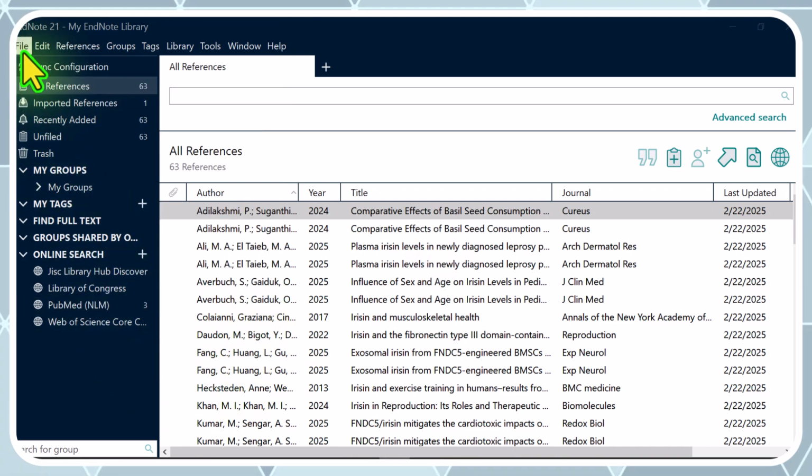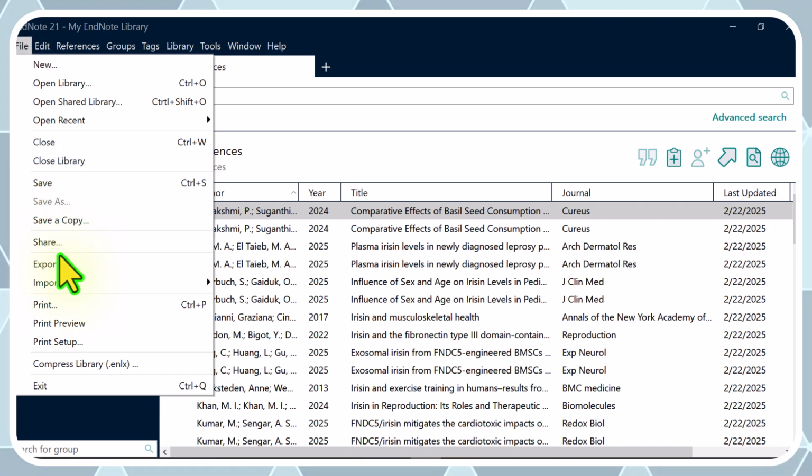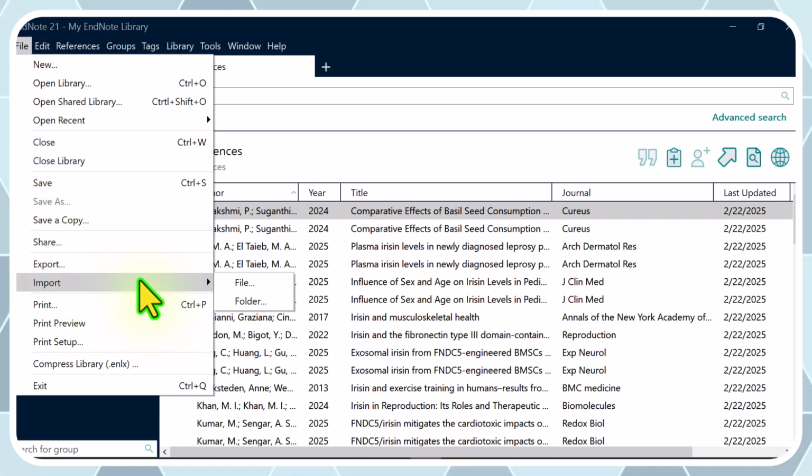You can click on the file section, and from there you can go to import, and from import, if there is a single file or multiple files, you can simply select the file option.